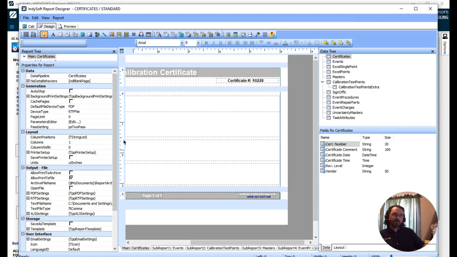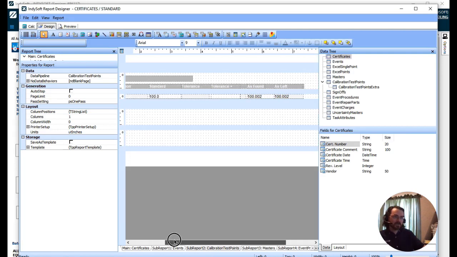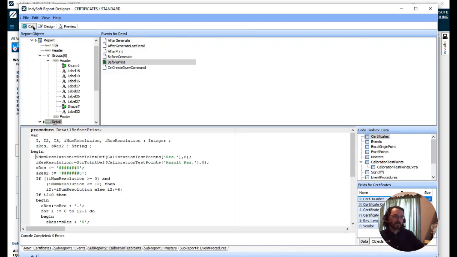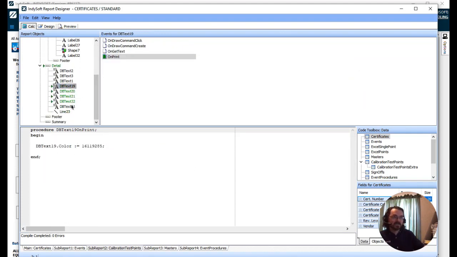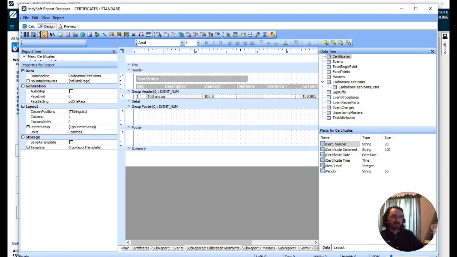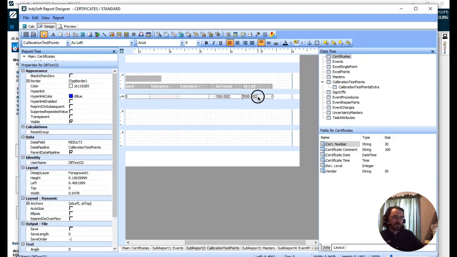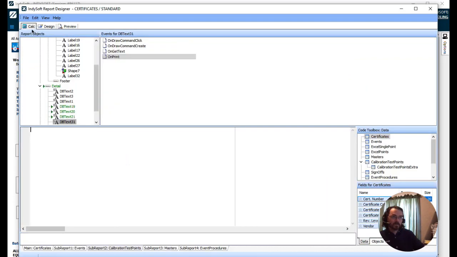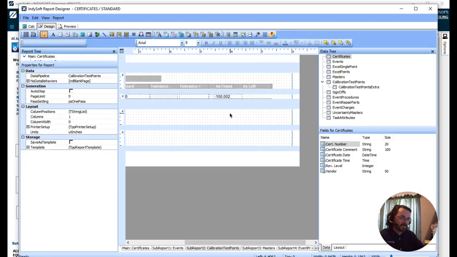What a lot of people do to handle that situation is put all of their logic in the individual objects. For example, here you can see dbtext19 is setting the color. dbtext20 sets the color, dbtext21, 32. So if I delete 32, you'll notice since that object is gone, the code for it is also gone. For a lot of people, that makes them very happy, because now you've got the ability to delete things and all of the code related to it goes away as well.